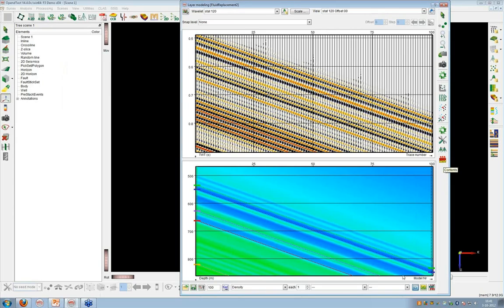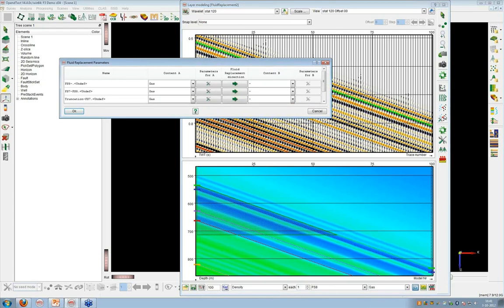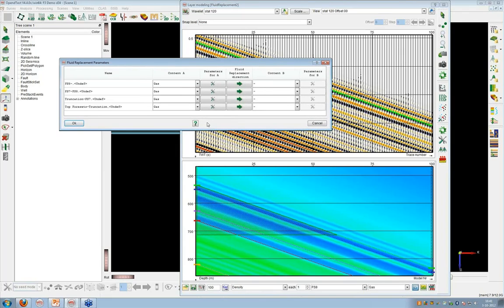Once this is defined, I can actually display the zone which is going to be affected by the change when I'm going to do the fluid replacement. So it appears here, this triangle. Then I can define the parameters for my fluid replacement. So the same icon as in the stochastic modeling. Here I define the content.